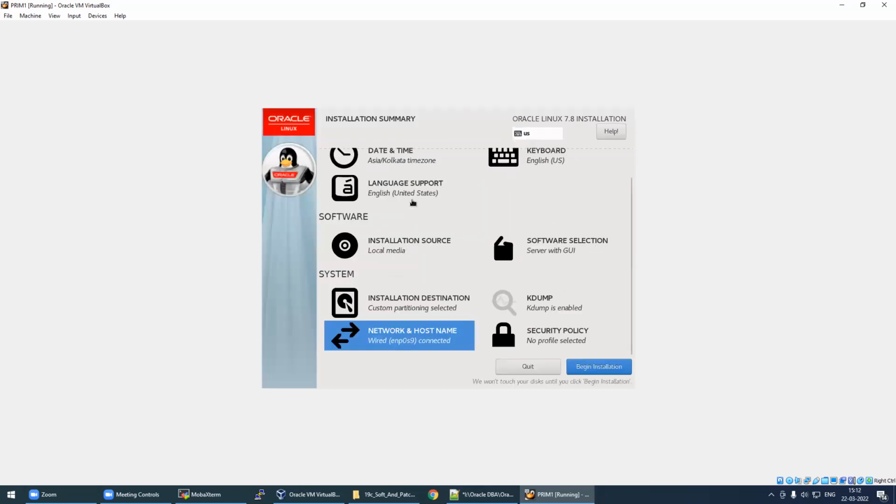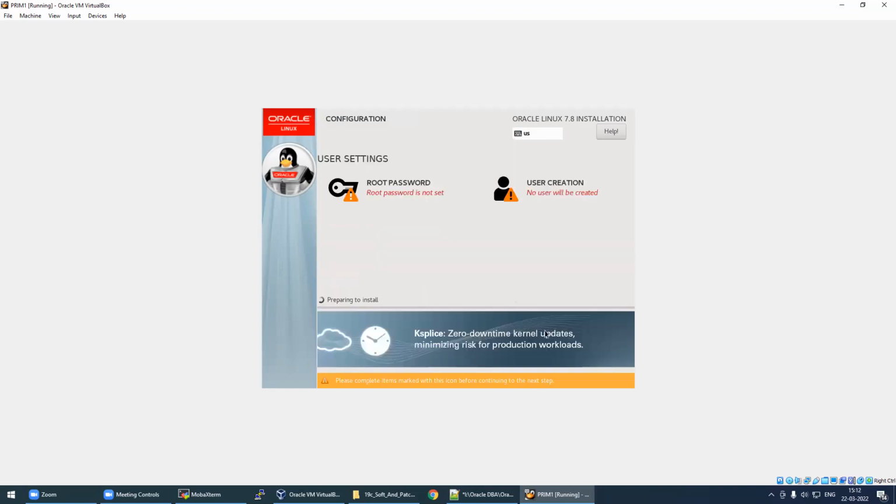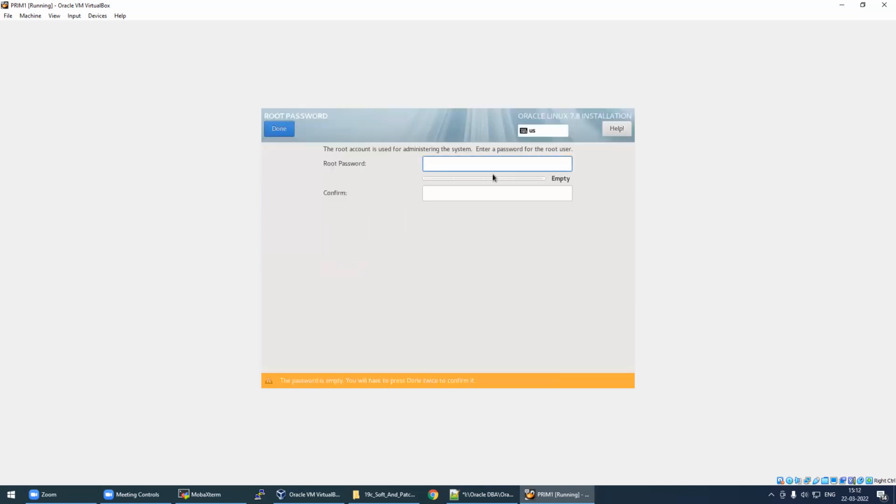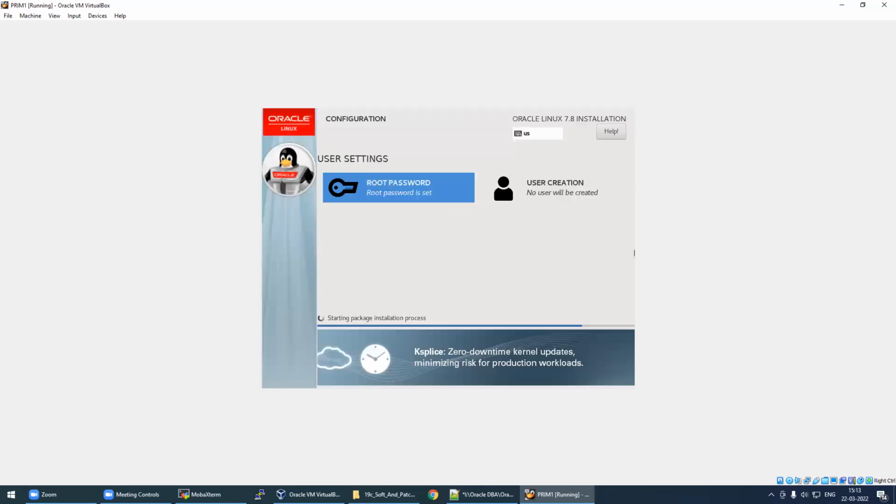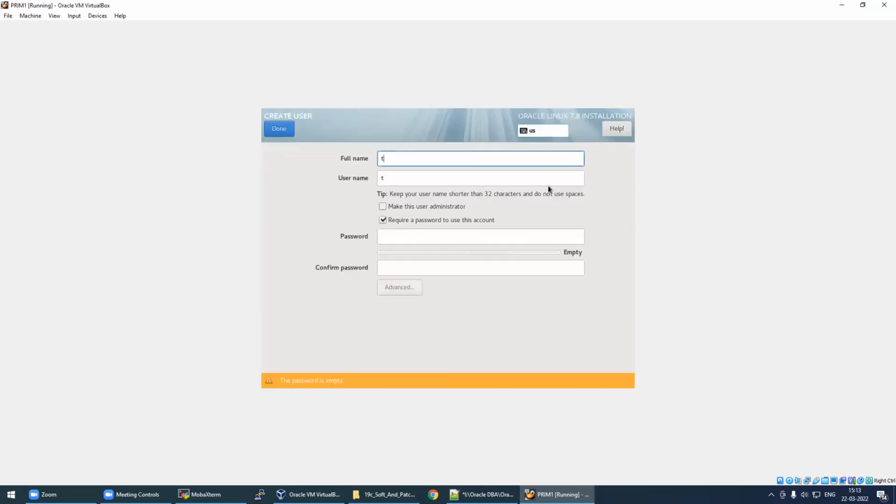Apart from this, most of the settings are already done. We can click on begin installation. Here we need to give the root password. I'll keep the password short. We need to click the done icon 2 times. Next, we need to create one test user also. You can keep any naming convention. I just keep... password is not matching. Let me retry.